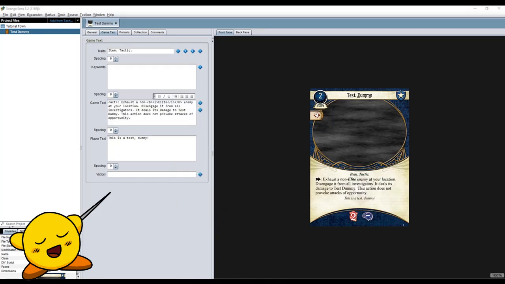My card says, Act. Exhaust a non-elite enemy at your location. Disengage it from all investigators. It deals its damage to Test Dummy. This action does not provoke attacks of opportunity. Oh, and by the way, Control B and Control I let you bold and italics respectively. I gave mine some flavor text and traits as well. Since this is just a first pass, don't worry about making it perfectly balanced or anything like that.